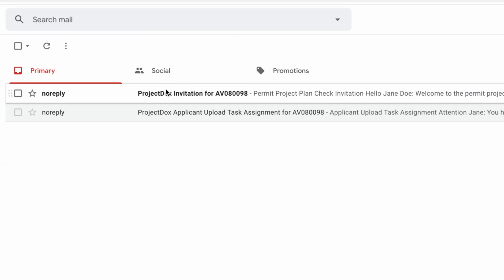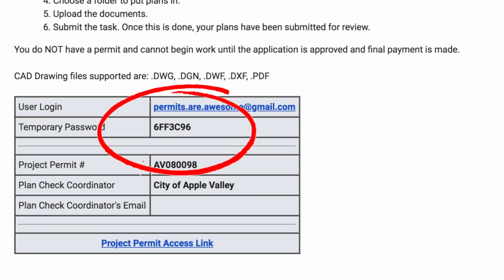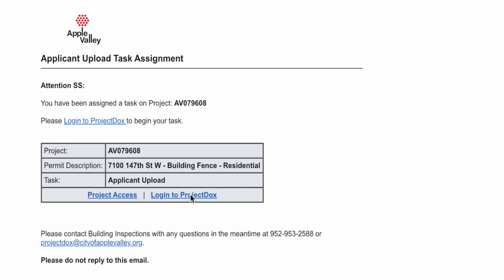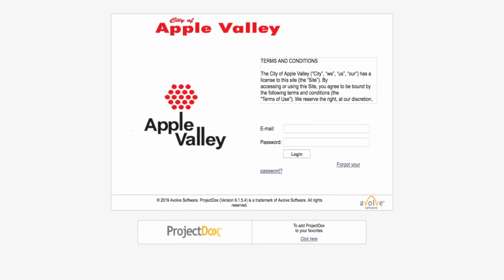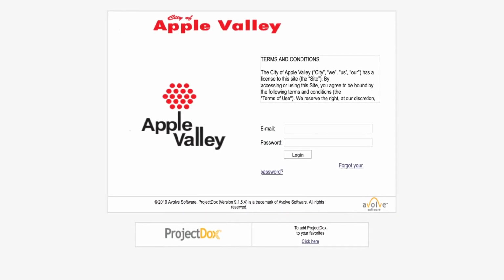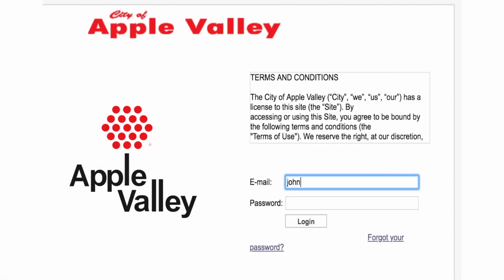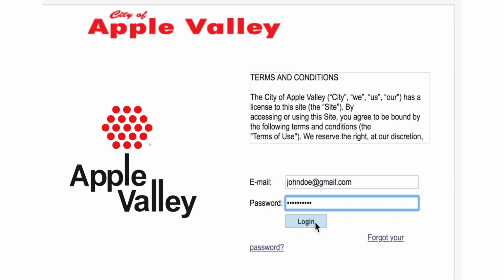If you are a first-time user to the ProjectDox website, you will receive a second email with a temporary password to this system. Click Login to ProjectDox. It is recommended that you use Internet Explorer for the ProjectDox website. Enter your email and password. Remember, if you are a first-time user, you will need to enter the temporary password that ProjectDox emailed to you 5 to 15 minutes after you paid the application fee.